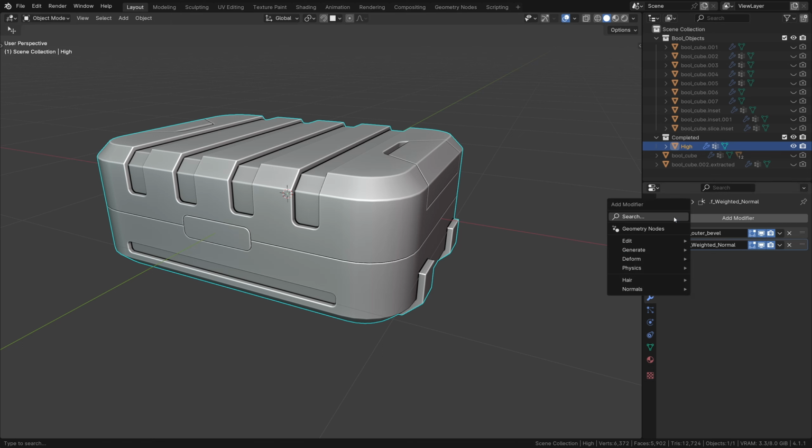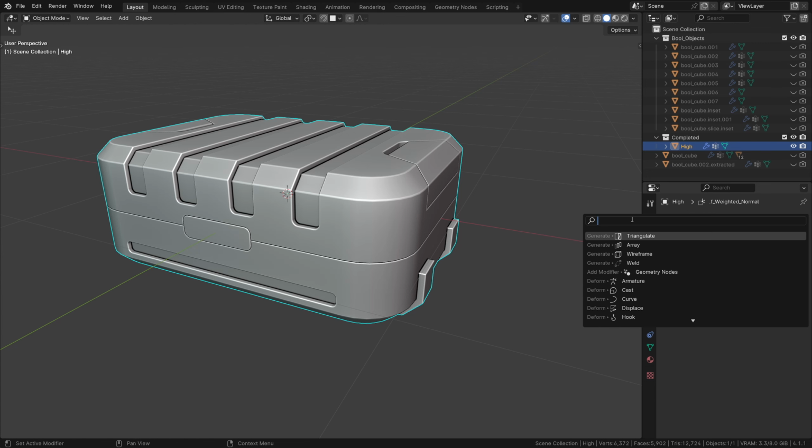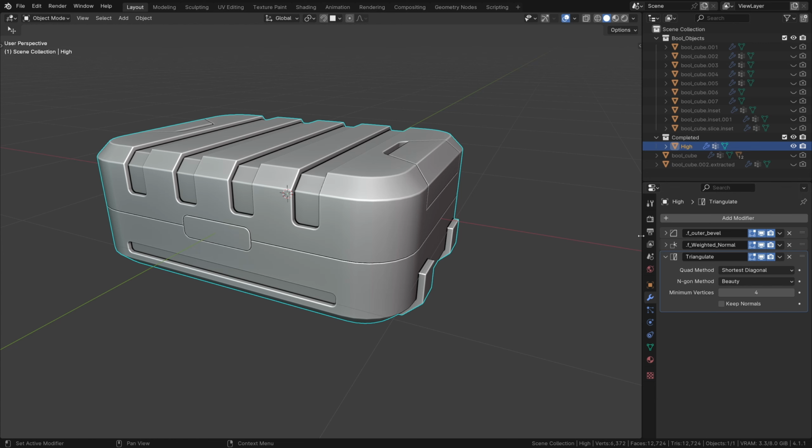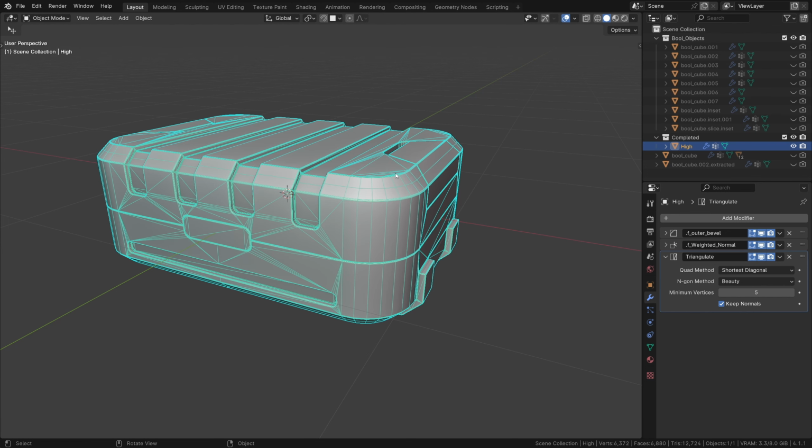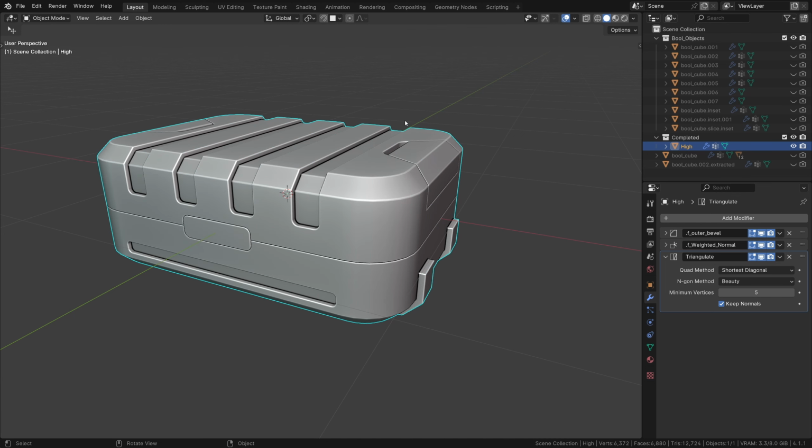To prevent artifacts, we need a triangulate modifier. Set it to 5 and keep normal. The high poly is done. Hide it and unhide the base Fluent object.